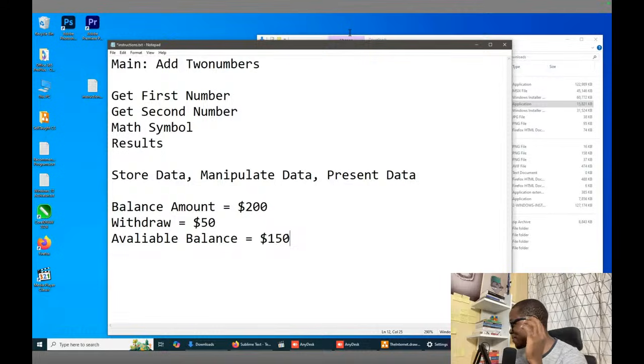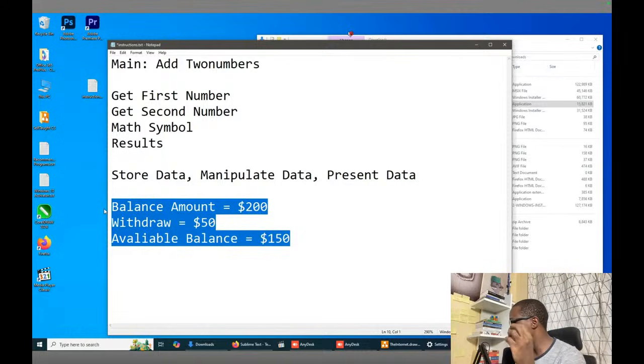So these are the steps involved when you go to your bank app and withdraw money.